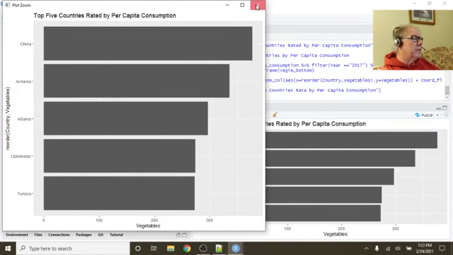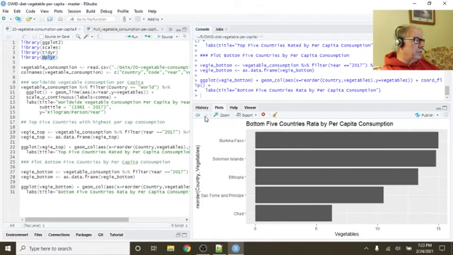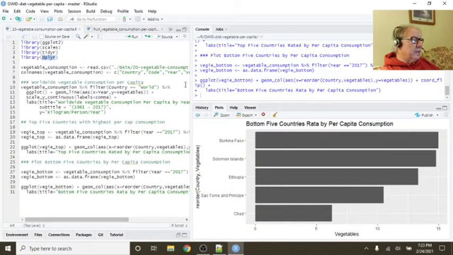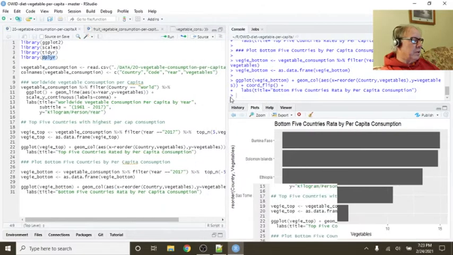Interesting, huh? Now let's take a look at one more. This is the bottom five. The bottom five goes from about 7 up to 15. Ethiopia, Sao Tome and Principe, Chad, Solomon Islands, and Burkina Faso. Okay, and I've already uploaded these plots to the system. Like I say, this is a very quick plot to give some very quick data.